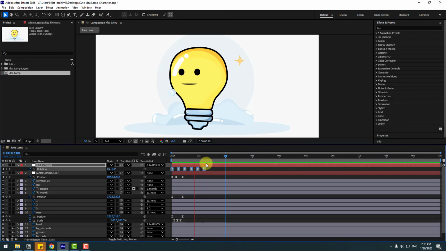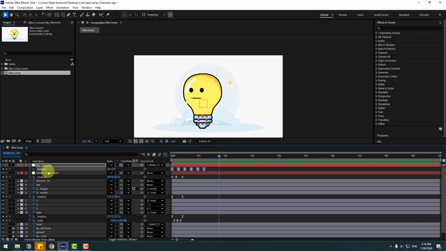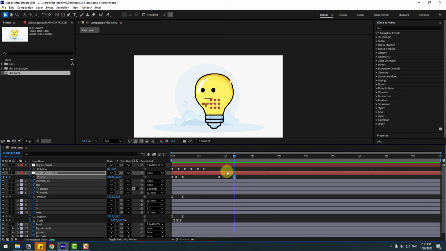Nice, very good. So go to here and choose main controller, create new position keyframe, and go to 5 keyframes, move to right, and go to middle, and move to down for bounce animation. Choose work area, let's see.